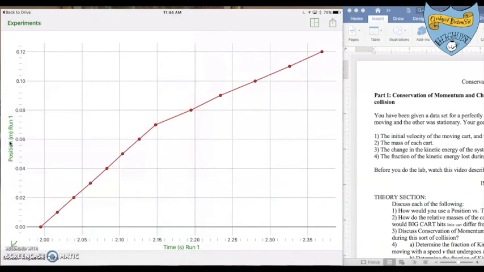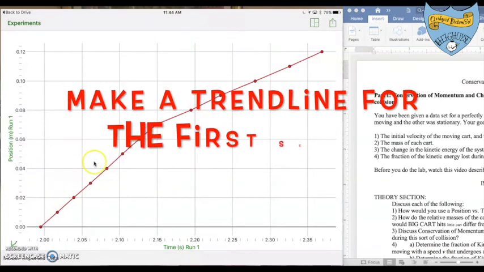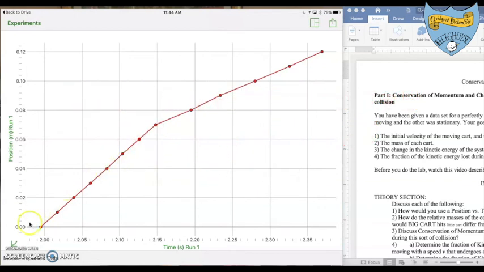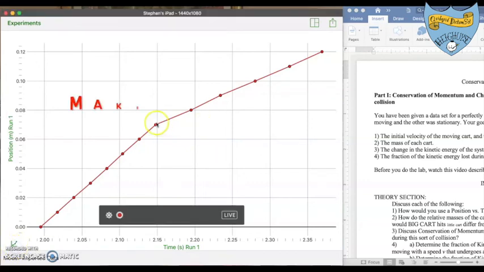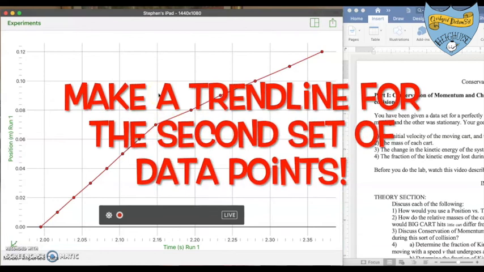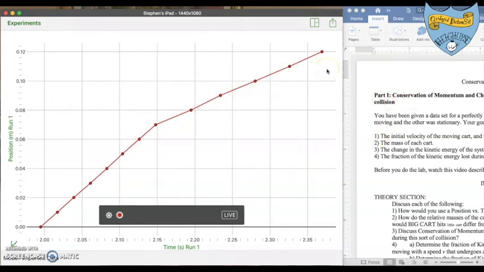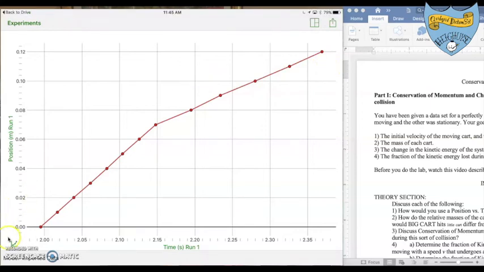All right, so if your app is not crashing, again, highlight those first whatever number of data points, and then poke this down here, and it will allow you to insert a trend line for that particular bit. And then you must highlight the second grouping of data points. Same idea, poke that. It'll insert a trend line for those data points, and the slope of that will be the velocity of the carts after the collision. Okay, so all of that is stuff that's going to happen in Vernier Graphical Analysis.